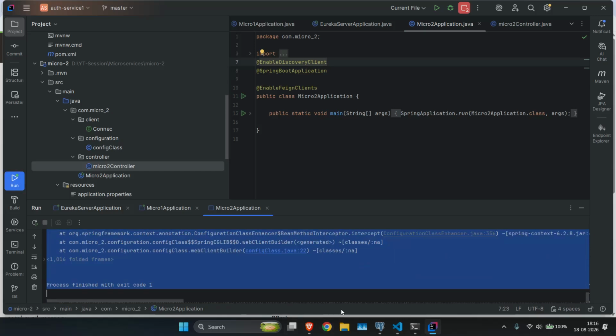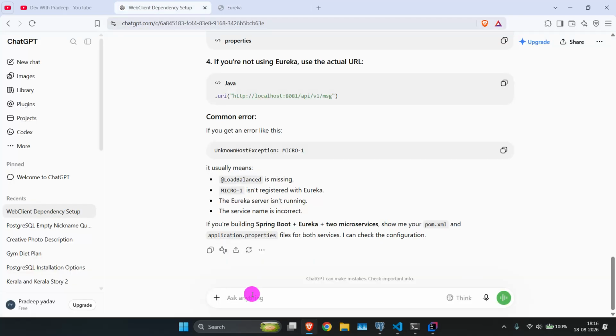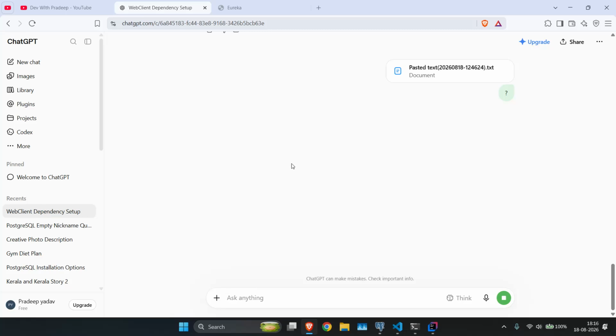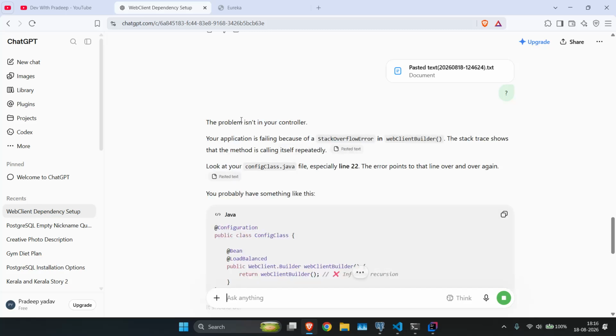Analyze this log using AI. Because we have to understand this as fast as possible. Yeah, it makes your work very easy. No one in this world can remember everything. So okay, what is the problem?